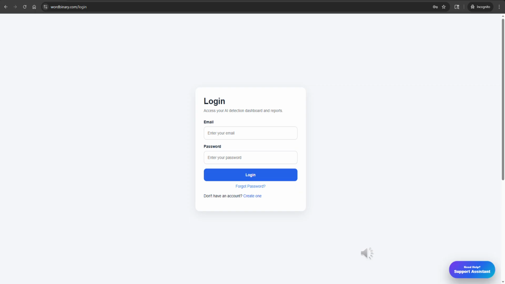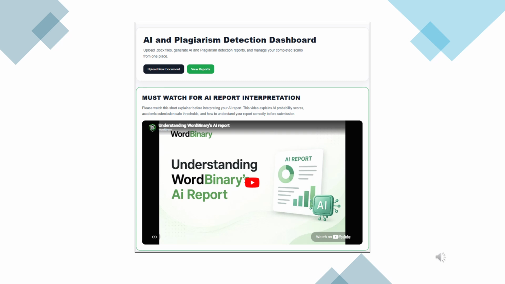Now enter your registered email and password to log into your account. Once logged in, you will gain access to your dashboard. This is your WordBinary dashboard. From here, you can upload documents, view reports, and access all tools in one place. You can run plagiarism checks, AI detection, and grammar analysis seamlessly.